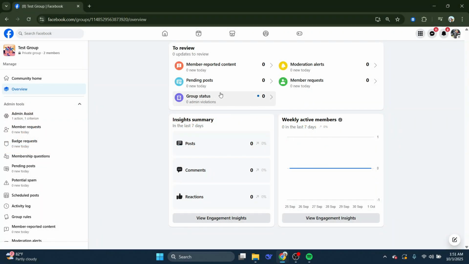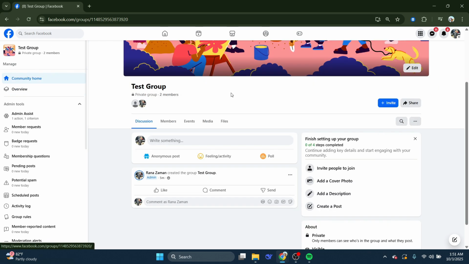So if you have a Facebook group, whether it's private or public, and you want to completely remove it, Facebook makes it a little tricky. I'm on the group itself here, and you need to be logged into the account that actually controls the group, whether that's your personal profile or a page. The first step is to remove all of the members.